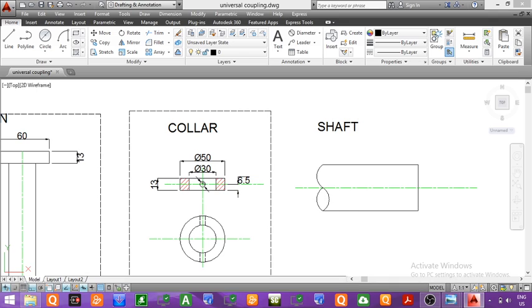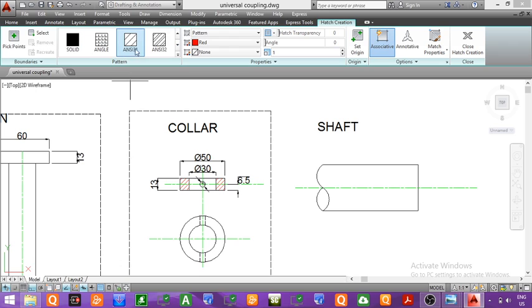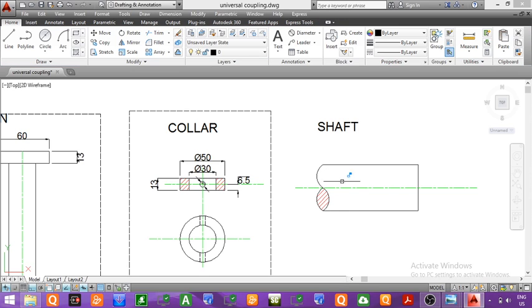Now since we have shown here a break, this part is a solid part. So we have to show section lines inside the solid part or inside the break. So here we are showing the section lines inside the break. We have shown section lines. So this is the front view of the shaft.